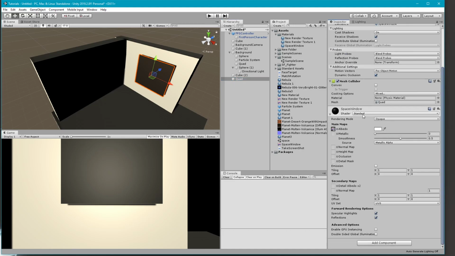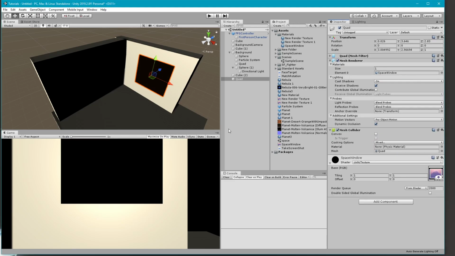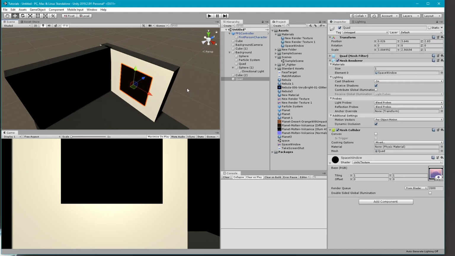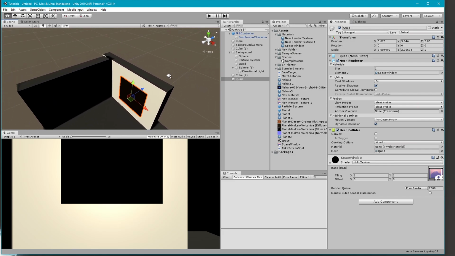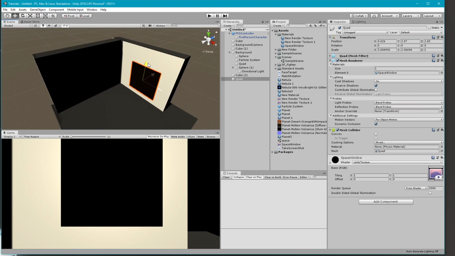And now the shader, you might want to switch from standard to something else. I like unlit texture because shadows and things like that will affect the render texture and make it look kind of weird. So you'd have to tweak that to see what you think looks good in your game. But right now, unlit texture is probably a great way to do it.